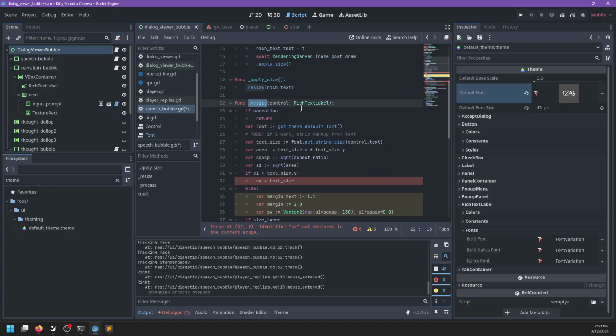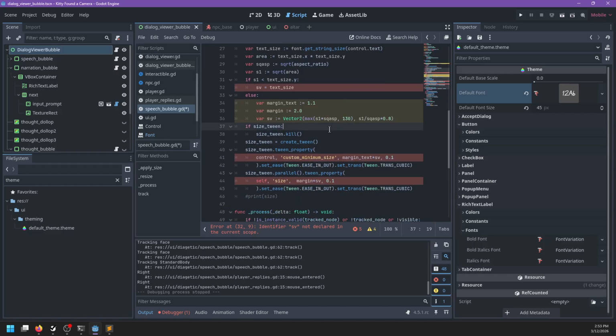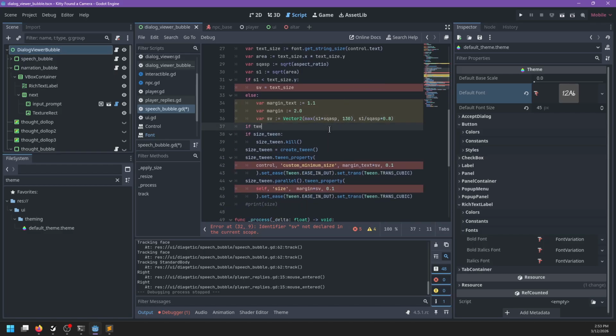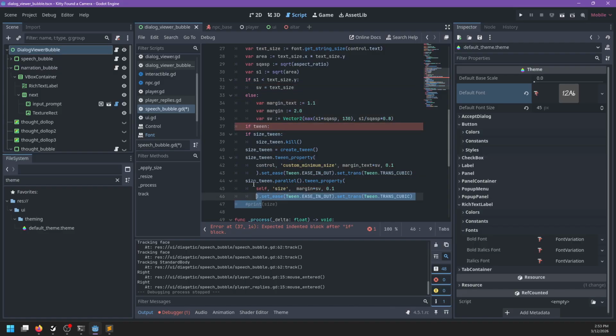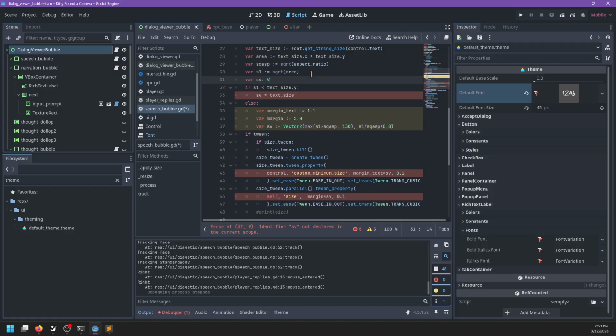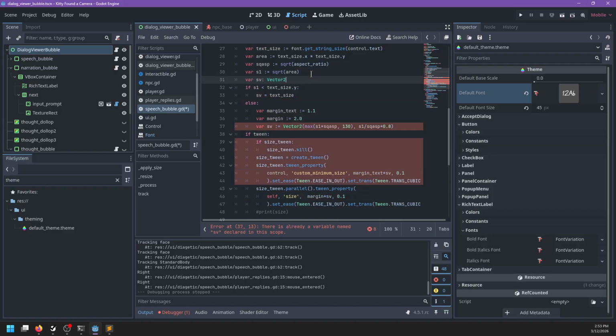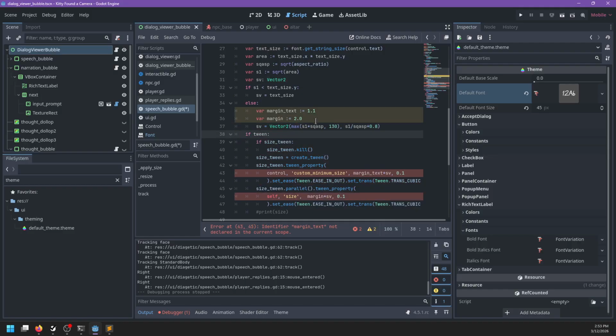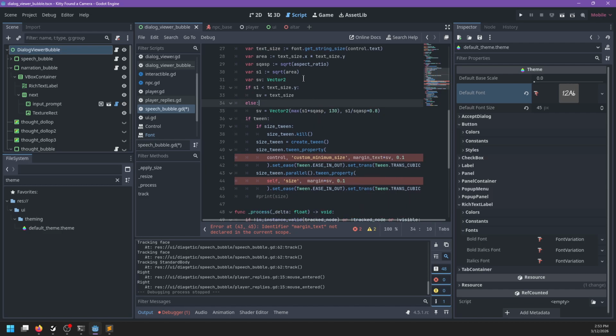And then we're going to do actually... Yeah, let's do that actually. Tween equals true. Because what we're going to do is if tween, we do all that stuff. Oh yeah, also, SV vector 2. There we go. Oh, and these should be up here.